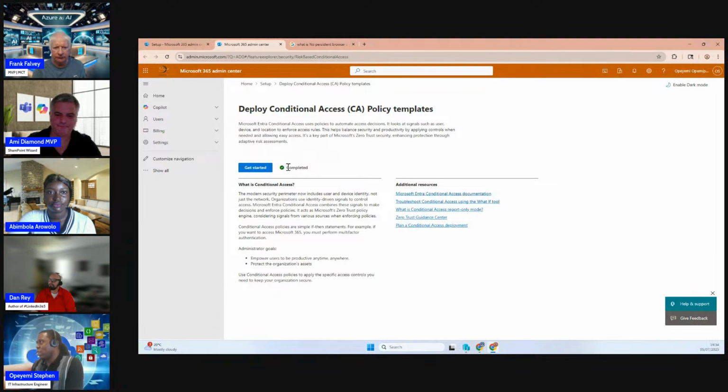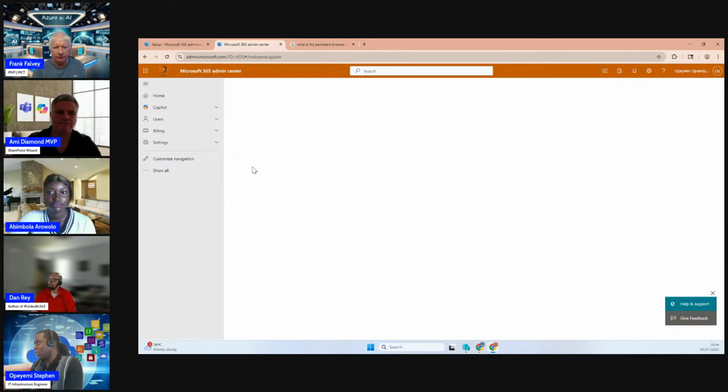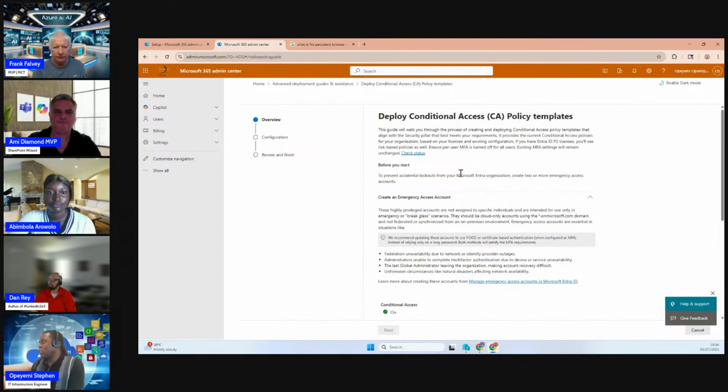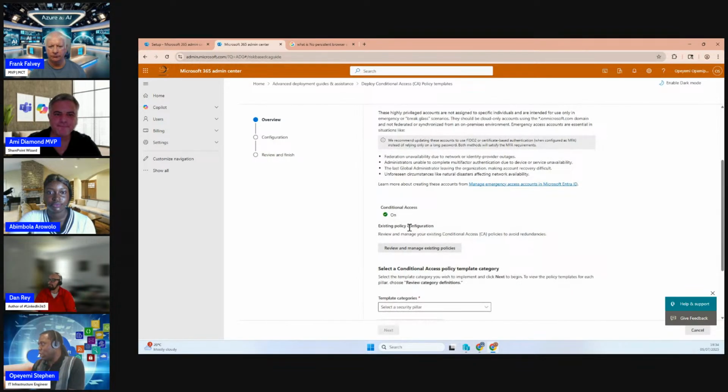My is showing me completed here because I already have a conditional access policy running in my tenant environment. So if you don't have one, you might not see completed here. So here I will now click on get started. When you click on get started, you come down here, it will tell you deploy conditional access policy templates. So you go down here. Under here, you can see you have conditional access on. Like I said earlier, I have a conditional access policy that is running in my tenant environment. That's why you can see I have it on here.